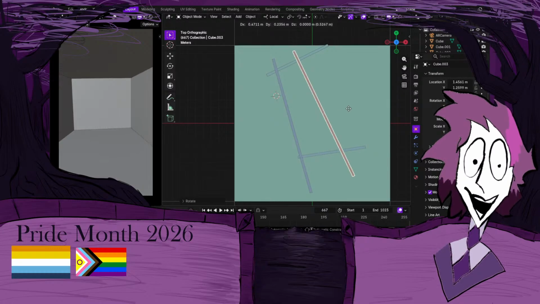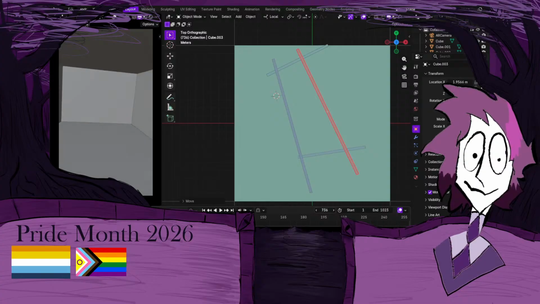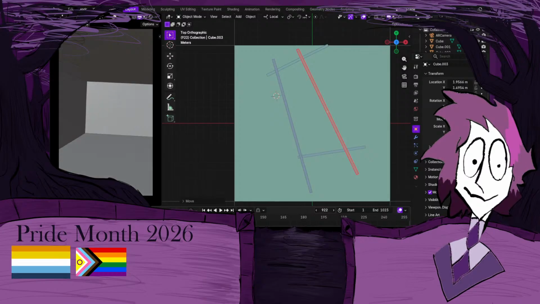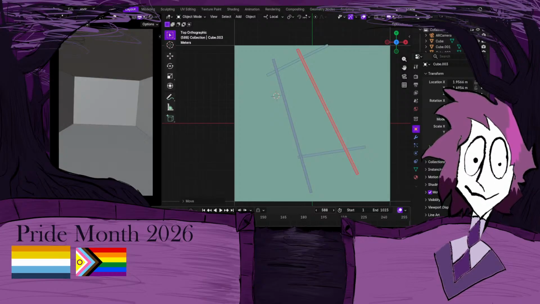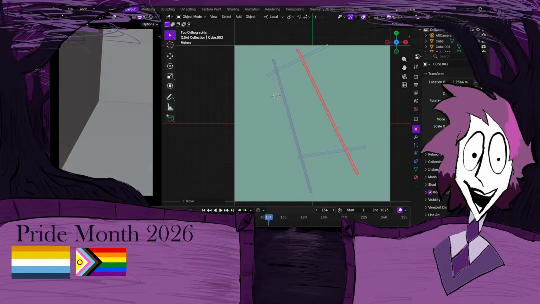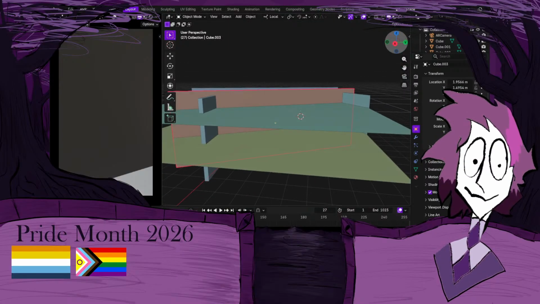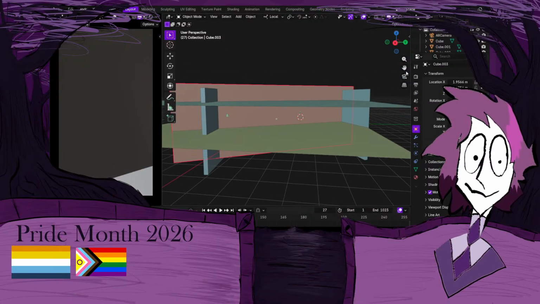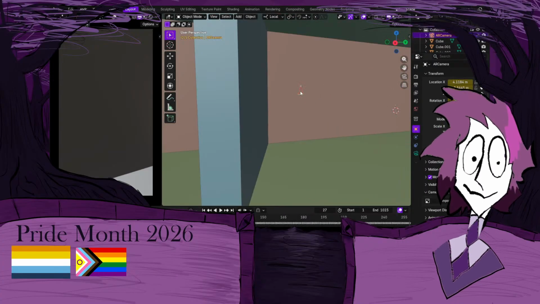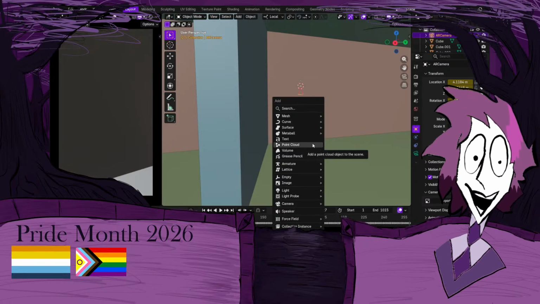Making this into like a corridor or something. Don't really do much. Is it camera go through? Don't lie, I just send another message. Shift S, if I do cursor to selected, I could add a thing.